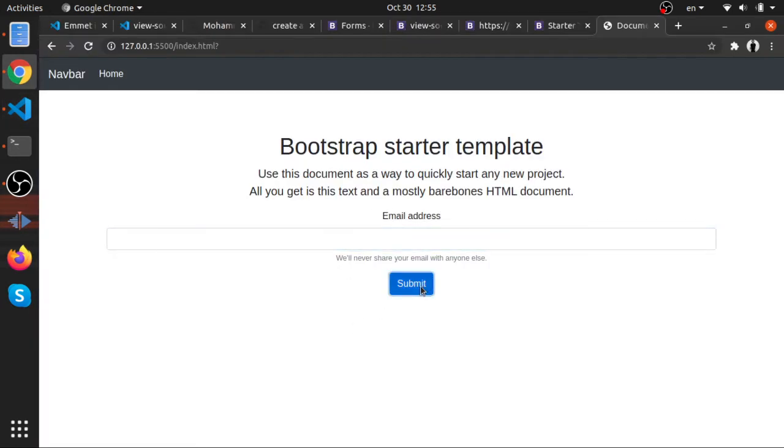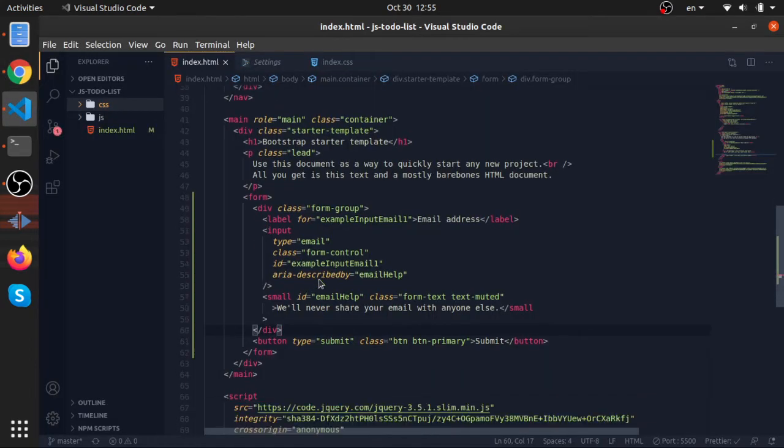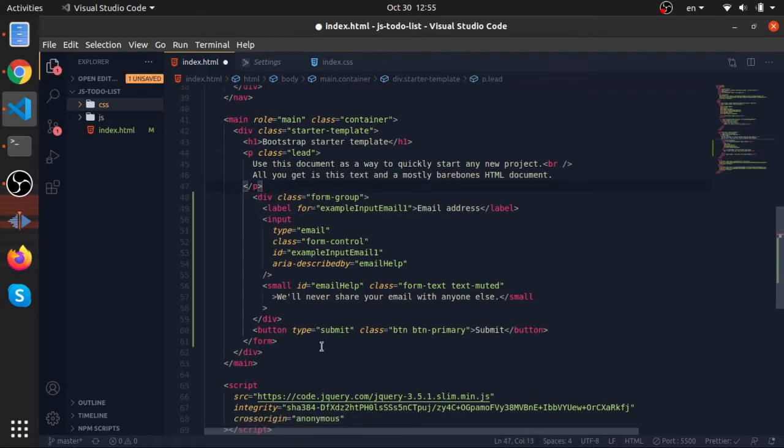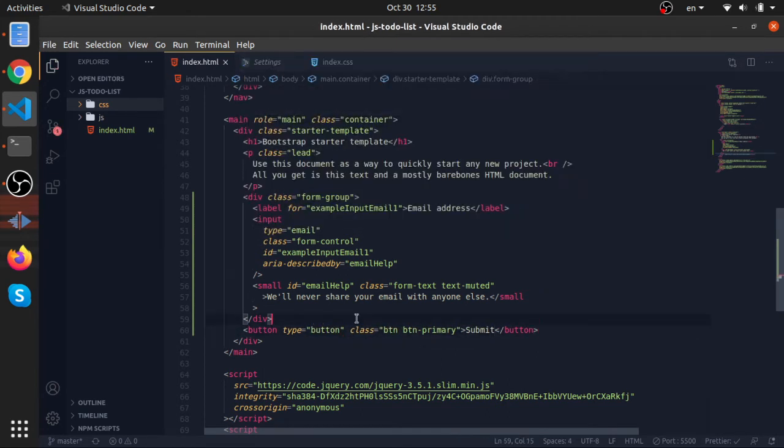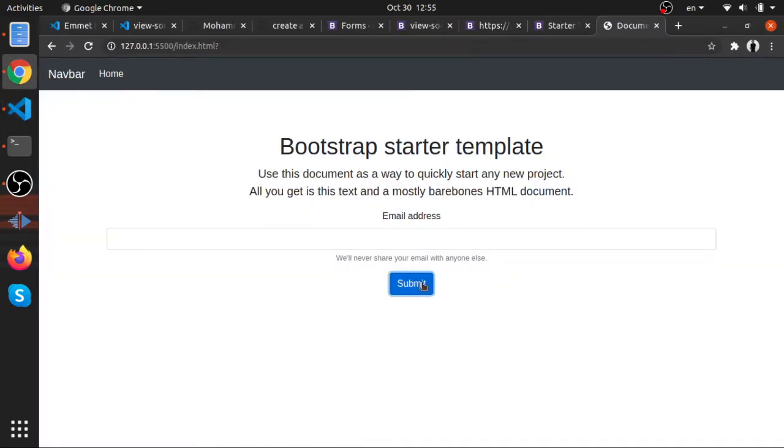Yeah. But our submit actually refreshes the page. As you can see, it gets refreshed. I don't want this behavior. So what I will do, I will remove the form tag, and I will remove the closing form tag, and I will change this to just button. Now I'll format it again. So this button won't do anything now.